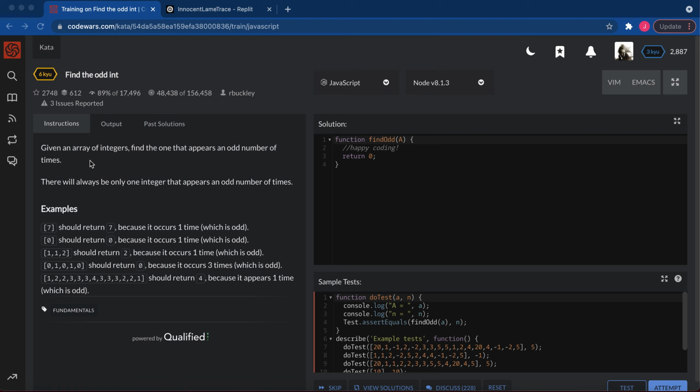Examples given. An array with 7 should return 7 because it occurs once, which is odd. The array with 0 should return 0 because it occurs one time, which is odd. An array with 1, 1, 2 should return 2 because it's one time, it's odd, whereas the ones are twice and they're even. 0, 1, 0, 1, 0 should return 0 because it's shown 3 times. And the last array, which has many values, should return 4 because 4 appears one time, which is odd.